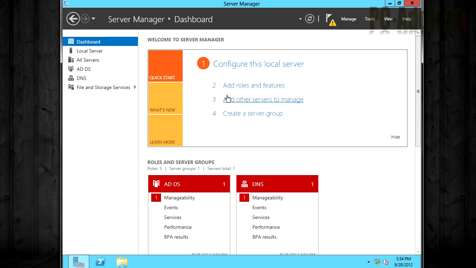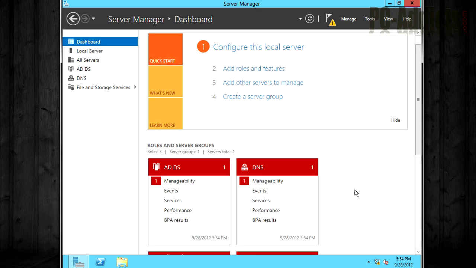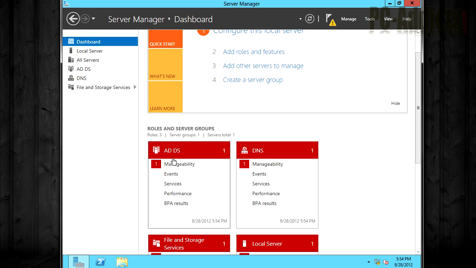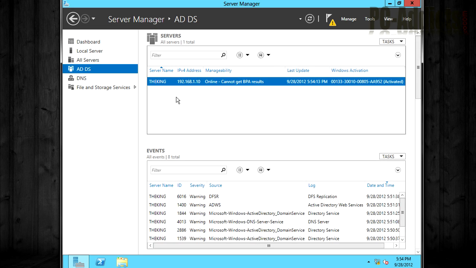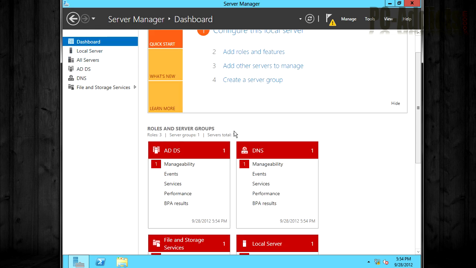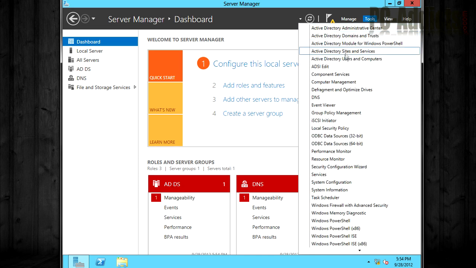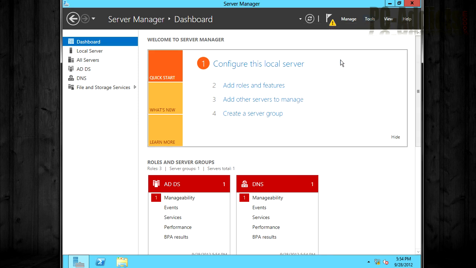All right, so we're in, and it shows we have these two roles installed, AD DS and DNS. Also file and storage services and local server, and they're all red. I'm not sure if the red means that there's an error or something, or I don't know what the red means yet. If you guys know, let me know. One day I'll look it up. But anyways, it is now set up as a domain controller, and we can verify some of that by just going to Tools, and we can go to Active Directory Users and Computers.